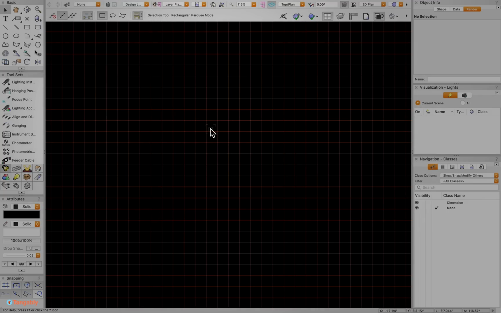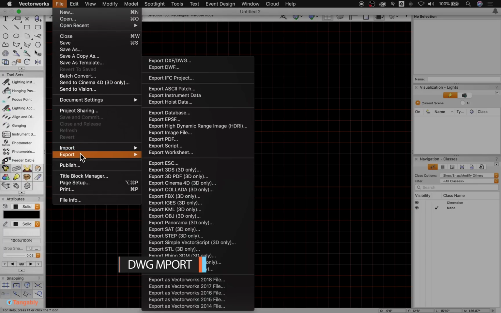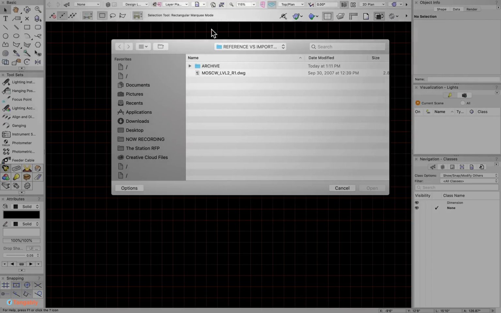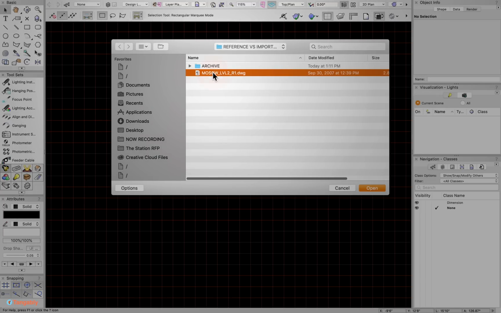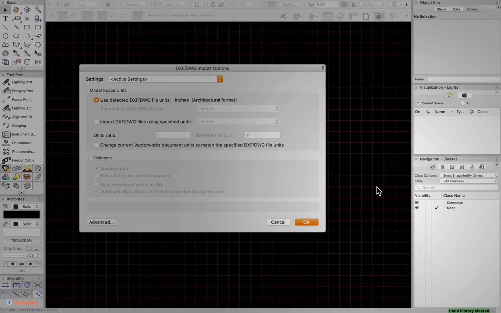Next, what I'm going to do is import a DWG into this document, as we might do when we're starting a project. So I'm going to go to File and Import, import a single DWG, and in this dialog, I'm going to look for a file that is a DWG file. So I might have that in a project folder. So we find our DWG in our project folder. I'm going to click Open. We'll notice that Vectorworks begins the importing process of this DWG.